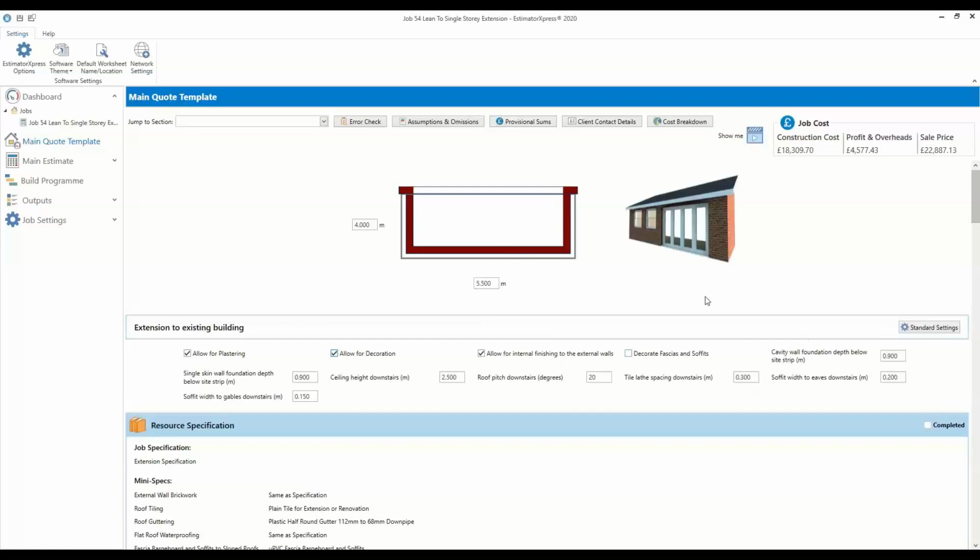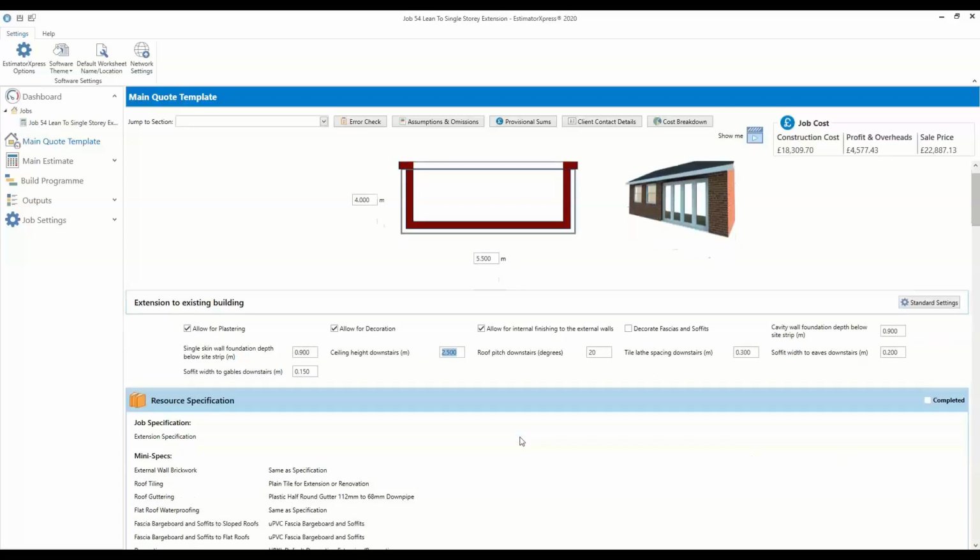The cavity wall depth, below the site strip, we're actually going to go 900 mil deep. Again, if the conditions are such that you have to go a little bit deeper, you can adjust that value there. And if you're doing any single skin walls that are going to have foundations, you can increase those depths as well. I'm going to leave it at 900 mil because I want to show you that if I change stuff up here, it has a cascade effect all the way through the estimate.